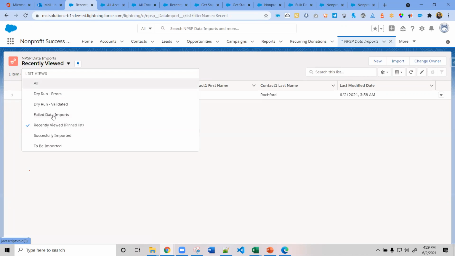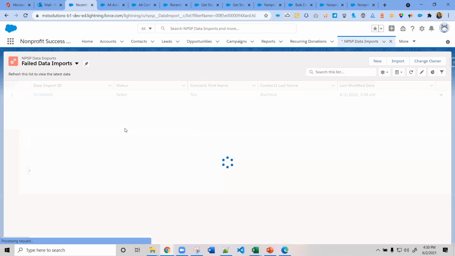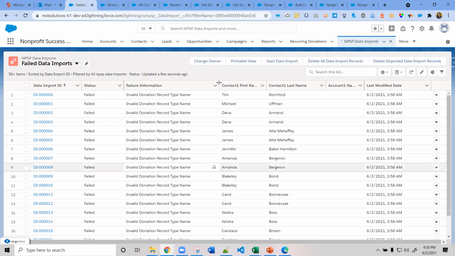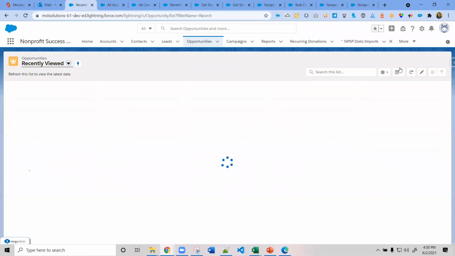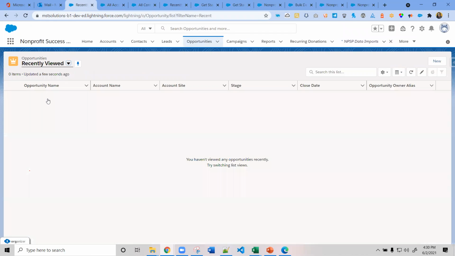So in the failed data imports, we can see which records failed. So here it is telling invalid donation record type name. Okay. So the donation is nothing but an opportunity. In opportunity, NPSP will create some default record types. In the Excel sheet, the name varies. Give me a minute, I will change that and reload it.